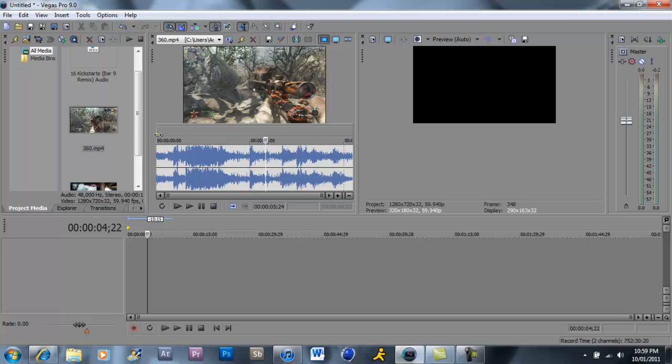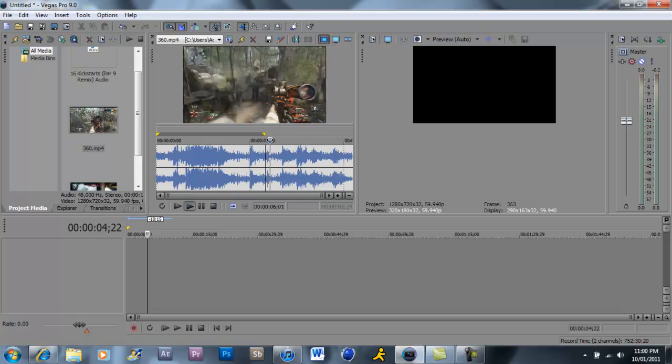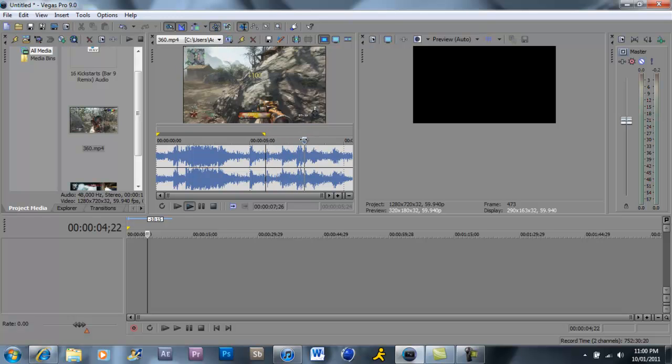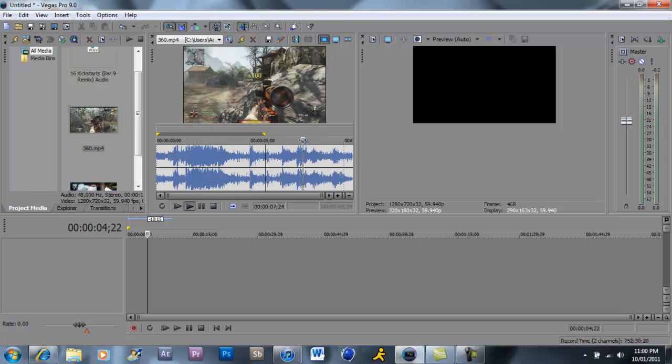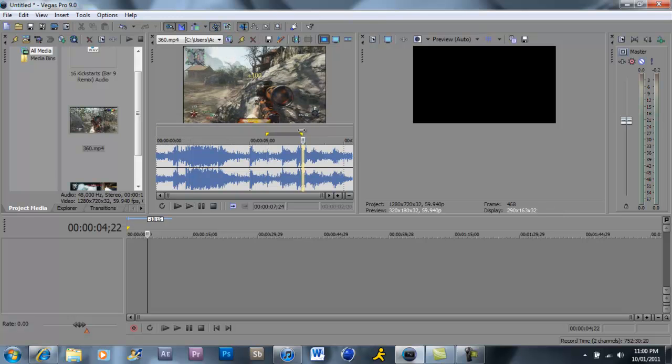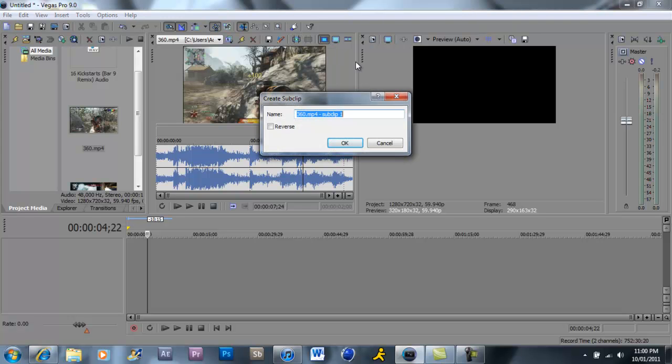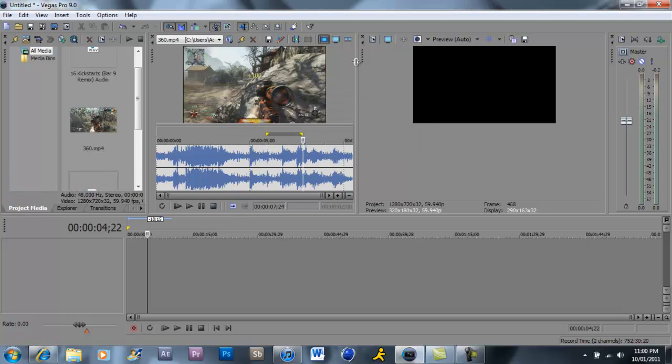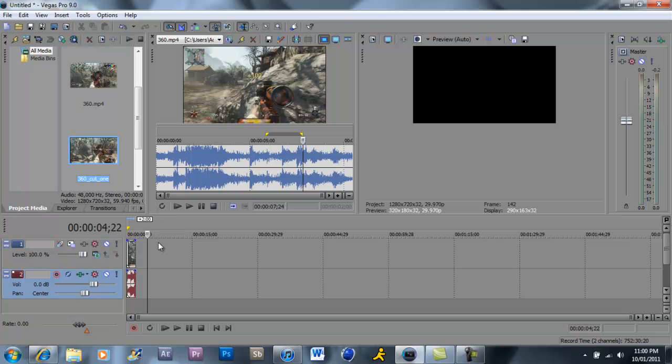Now if this bit here won't drag out, drag it as far as you can, then bring it back and move it again. Say we want to stop there. Then you drag this across and let it sit there. Now click the create subclip button. Then we're going to call it 360 cut 1. That subclip is now located over here in your project media. You can now drag this onto the timeline and look, there it is.